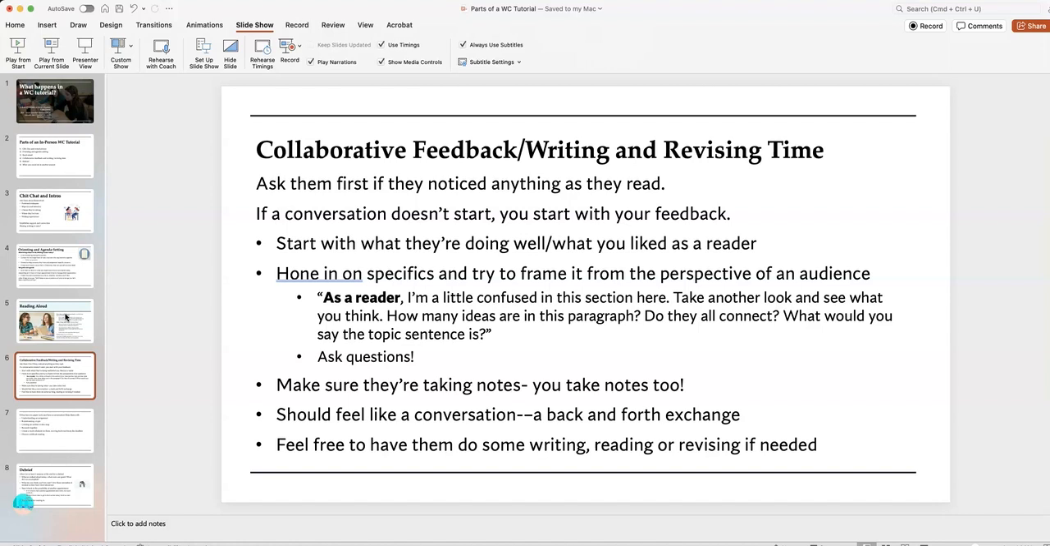Point out places where you felt a little confused or a little lost as a reader, and talk through with them what they think it might be that tripped you up, okay? And then if they can't, you can tell them. Make sure that they're taking notes while this is happening. A lot of them forget to do that, and then they leave the session and have no idea what to do. You take notes too, because you have to write a client report form at the end of the session. So just make sure that they're taking notes and you're taking notes as well.